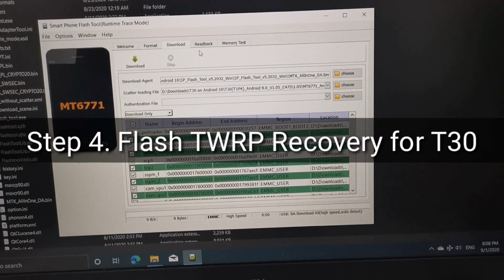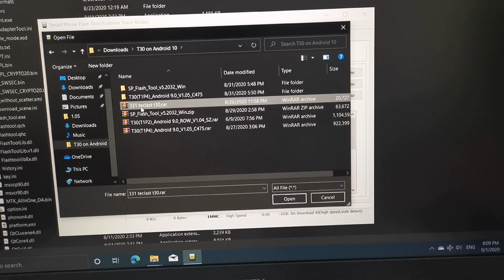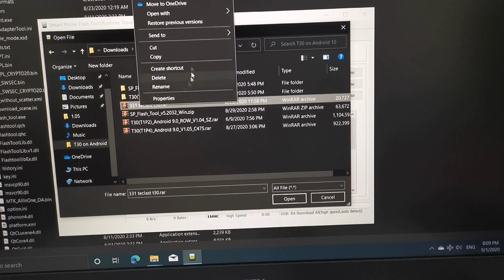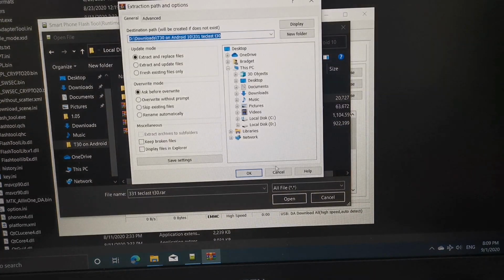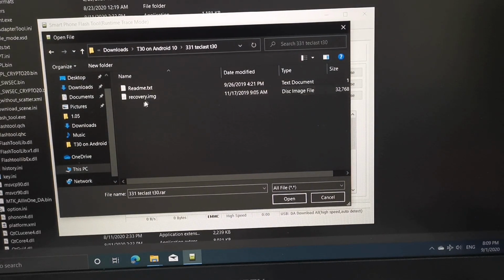Next step is flashing of TWRP recovery. Just make sure you have extracted the recovery file. It should be in .img format. Make sure you remember where you have extracted the recovery file.